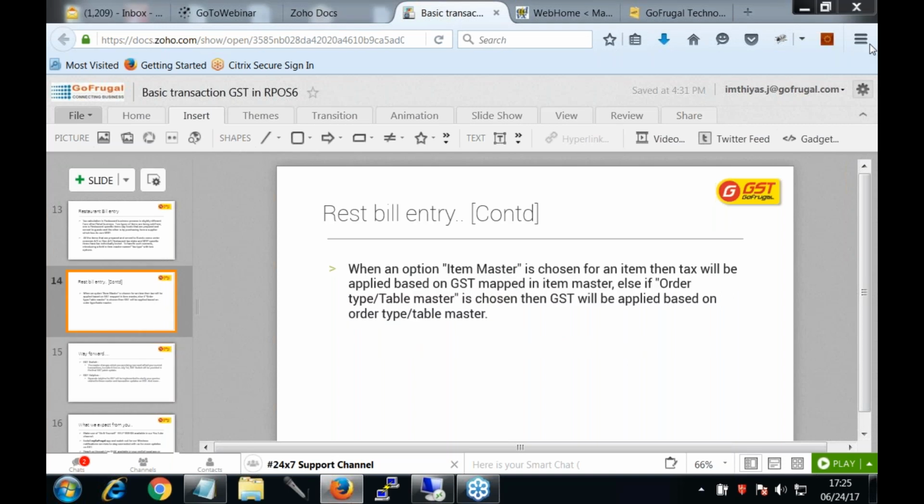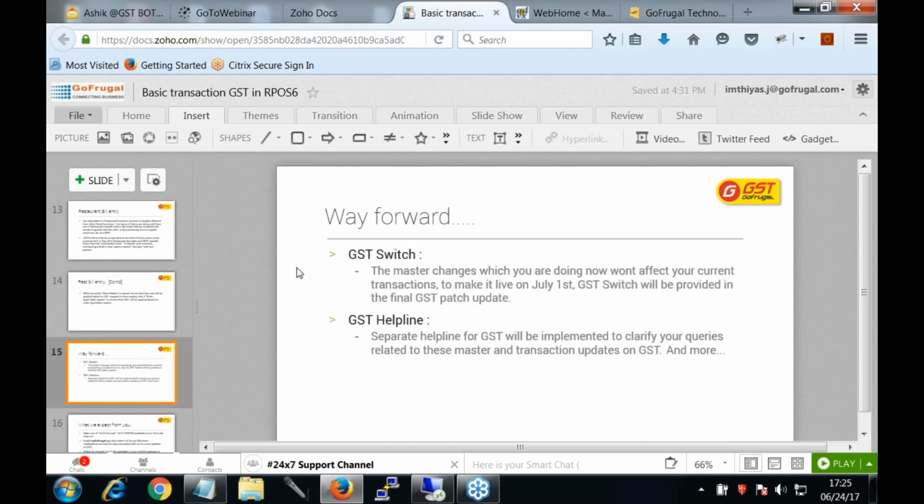If you have any queries regarding the transaction and practice mode which we have explained now, just raise a query using the question mark button. The way forward.